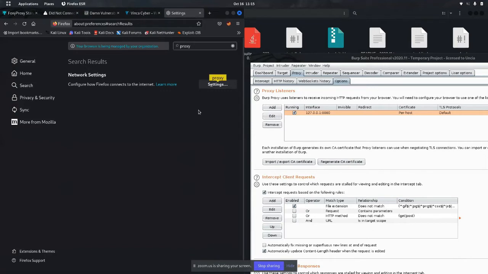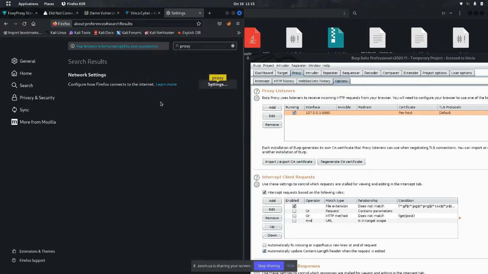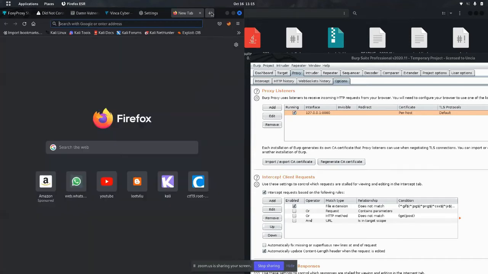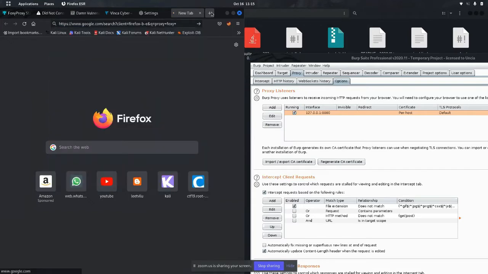Okay. The second method to send the traffic from your browser to Burp Suite is to download an add-on. The FoxyProxy add-on. How to download the FoxyProxy add-on? The FoxyProxy add-on also works similar to this network setting. But how to download it? You can search on Google for FoxyProxy and press enter.